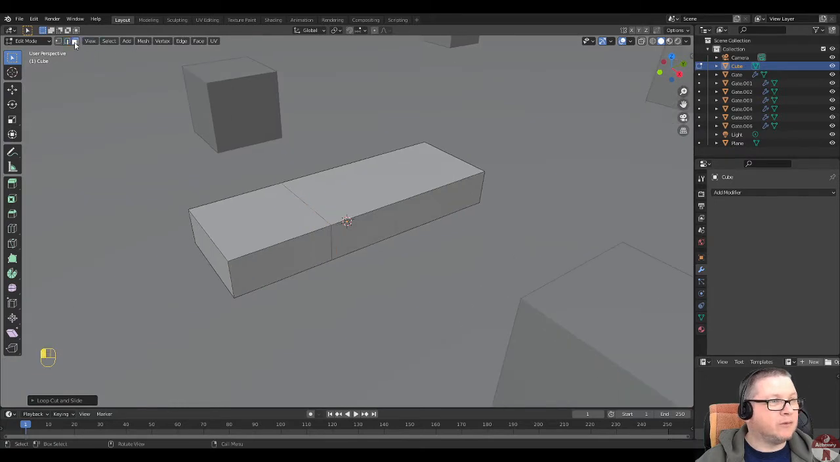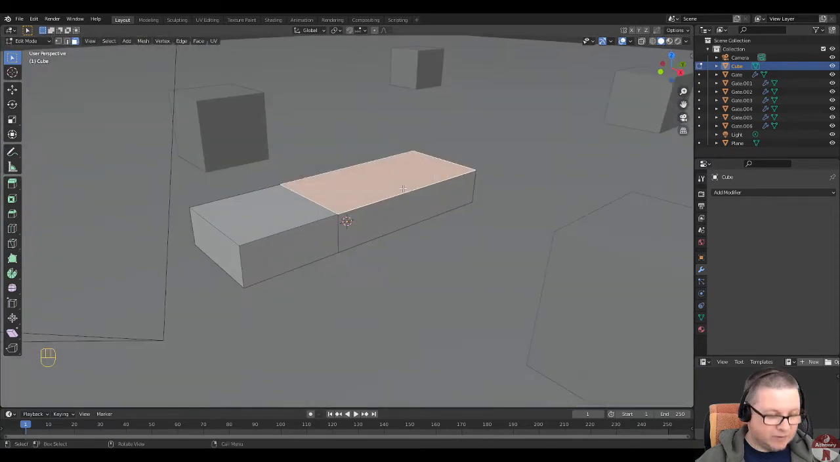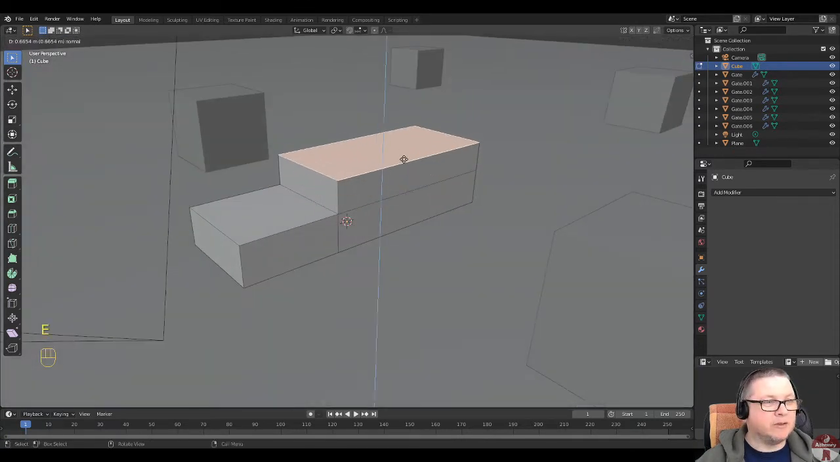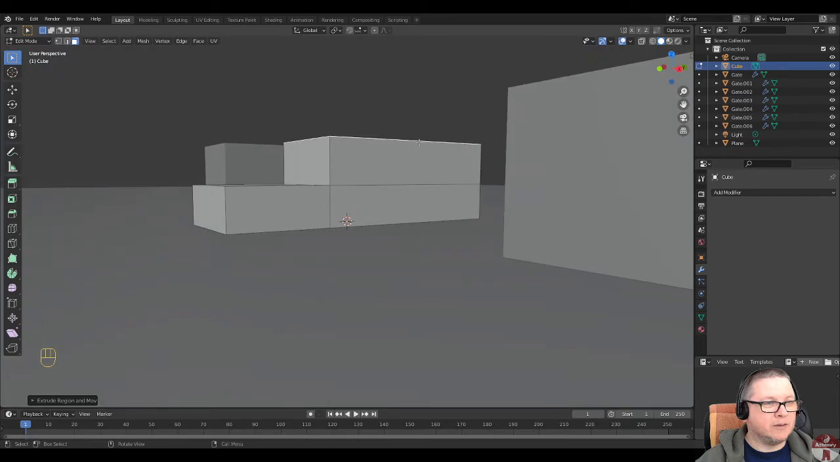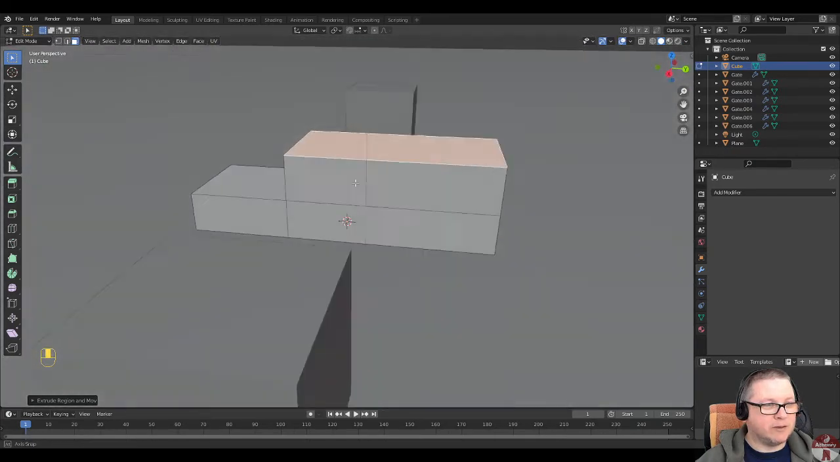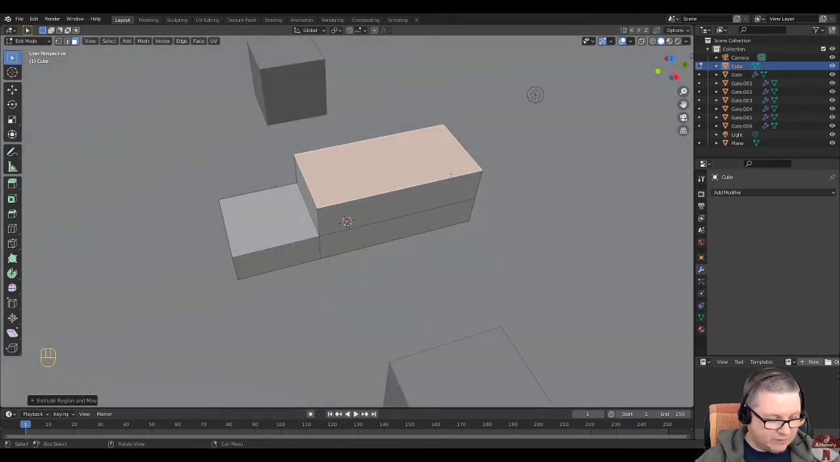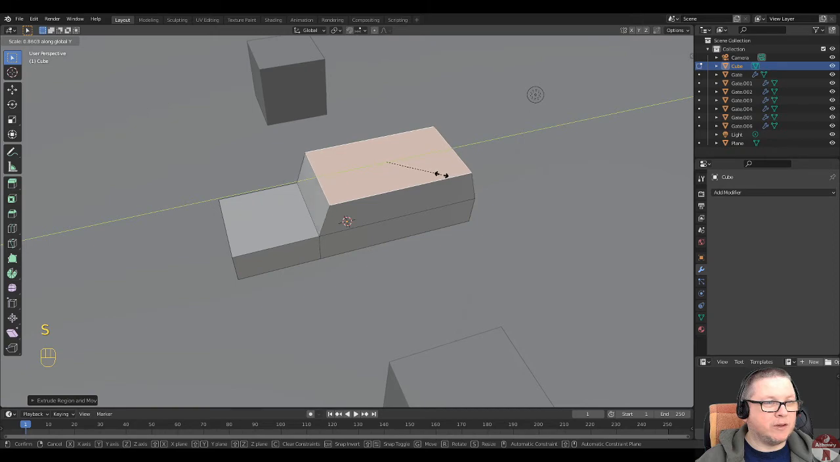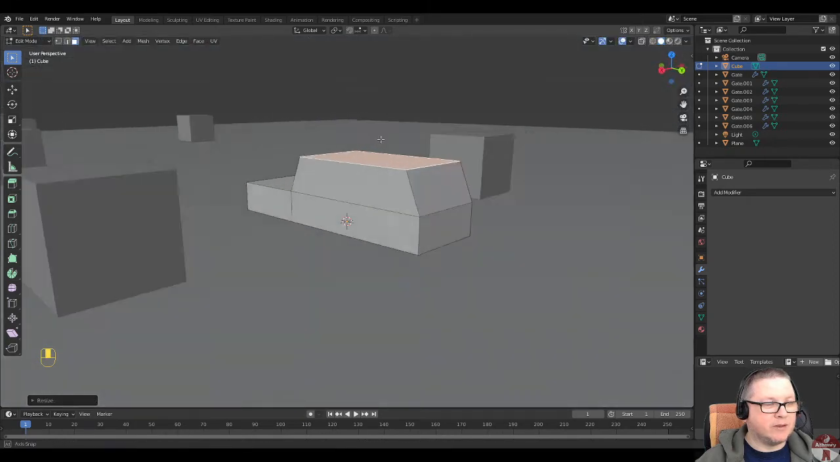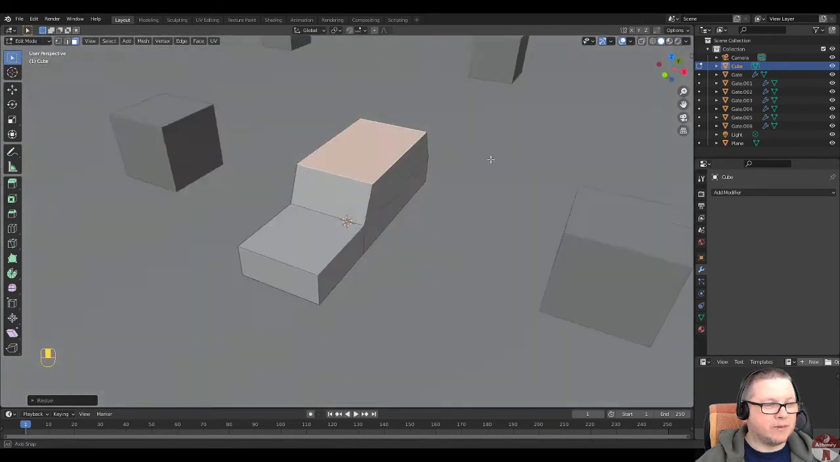Now make sure we're in face select mode again, and click this face here, and press E to extrude, and bring it up again so it's about the same as that, roughly. It doesn't matter, it doesn't have to be precise. Then I'm going to S, Y, and scale it in a little bit in Y, just to give it a shape like that.